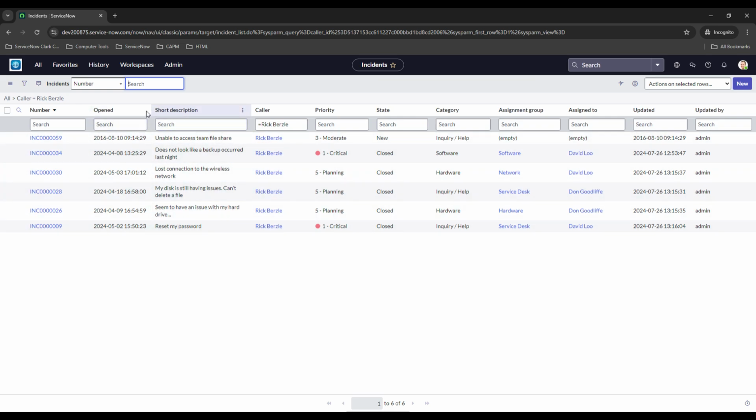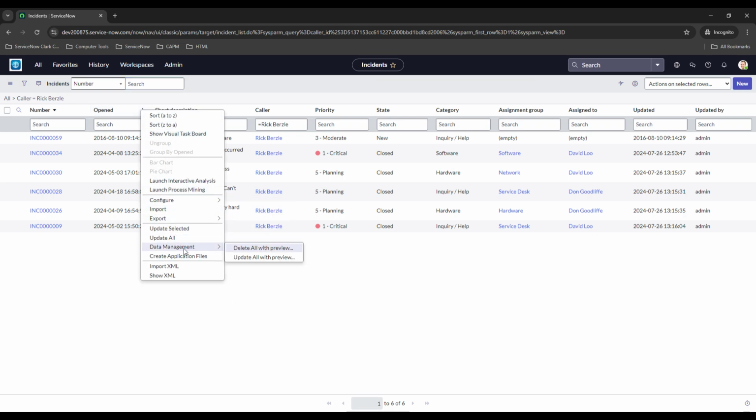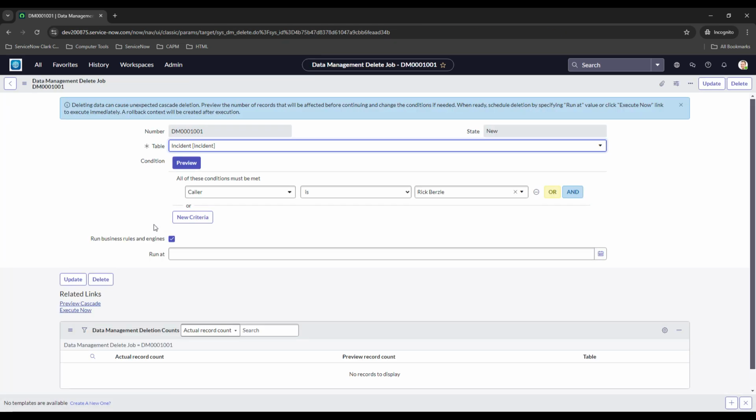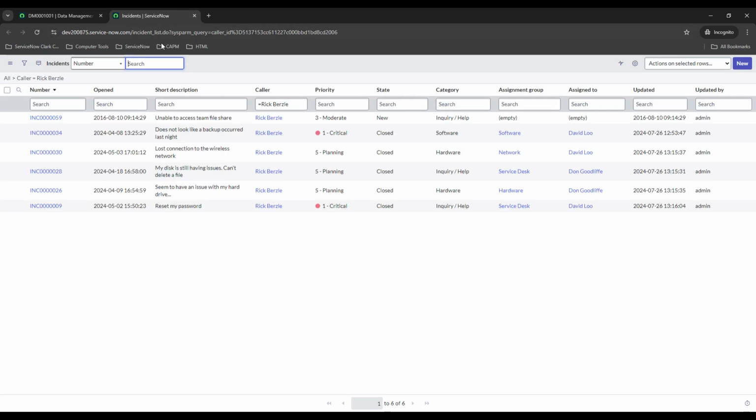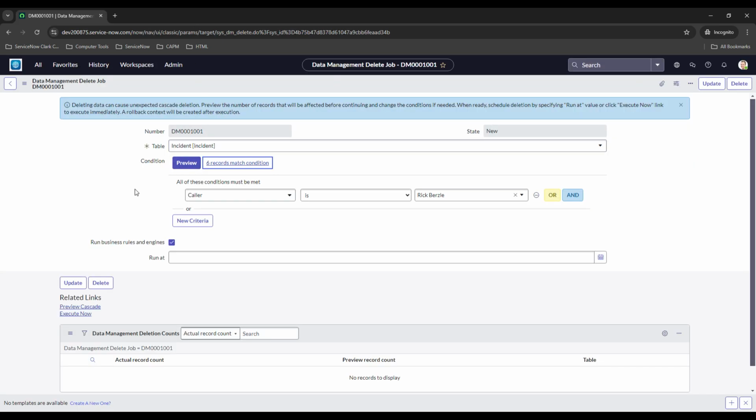If we come over here to any one of the headers, click on the ellipsis, go down to data management, there's actually a delete all with preview. If we select that, it'll take us over here to a pre-filled data management deletion job with the filter that we had in place. So our filter was just caller is Rick Burzell. If you click preview, it'll show those records. Then if you click this link right here, it'll take you right back to the same filter that we had in place. It's always good to check this because you don't want to be deleting records that you shouldn't, obviously. So make sure you're always using this preview, even if you happen to click on the data deletion link from the list view. You want to make sure that everything is looking good.